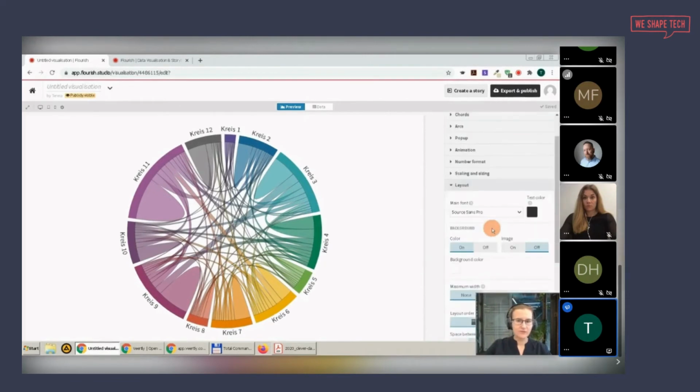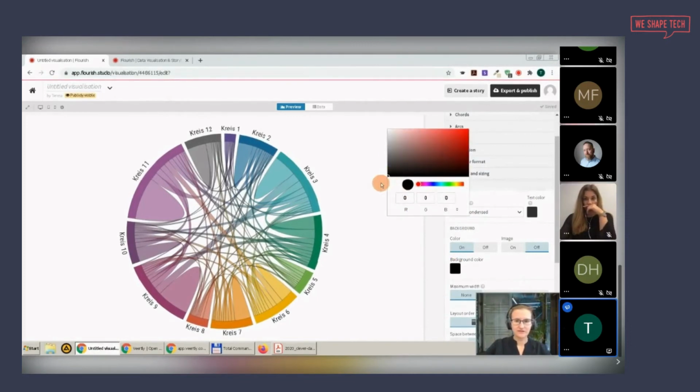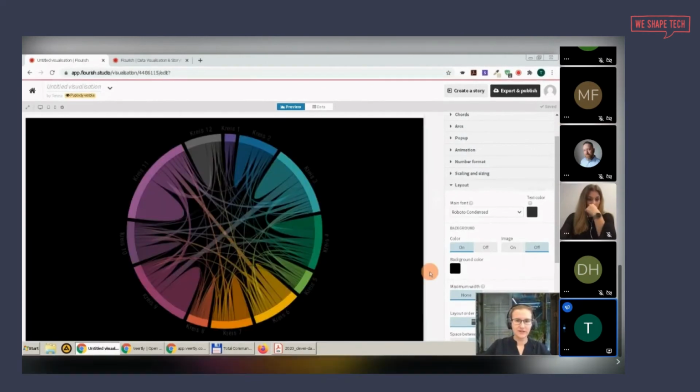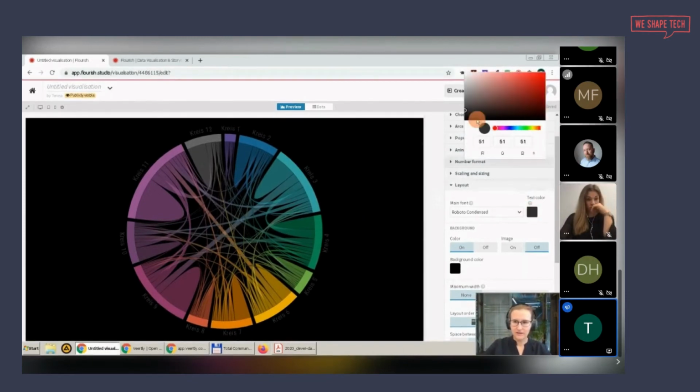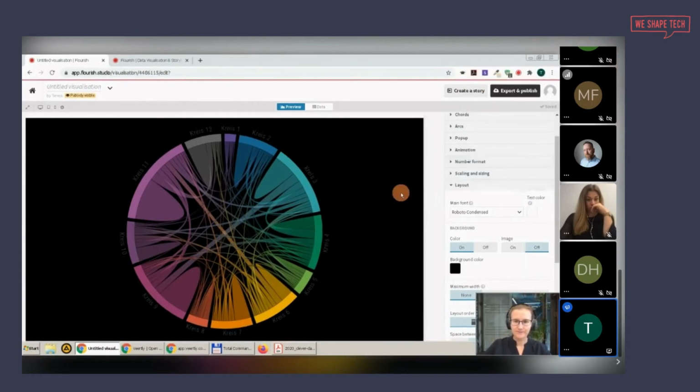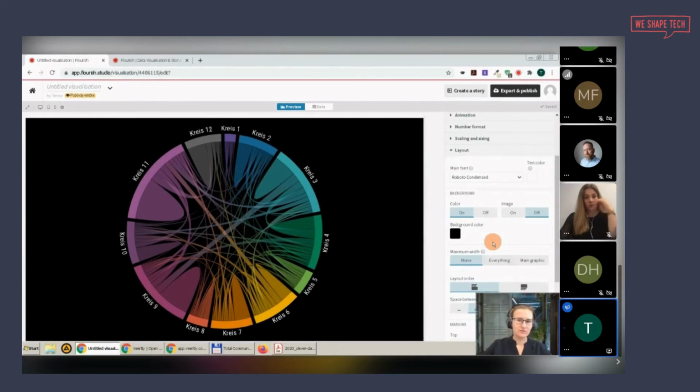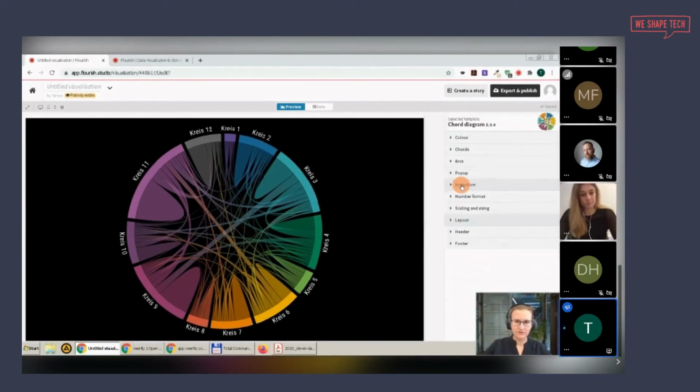Now layout. Here we will change the font and the color. So I would like to have a different font. I say Roboto Condensed. I would like to change the background color to have this dark background. So I change it to black. But now the problem is my font is no longer displaying properly. So I go back to the text color and I bring it to white. And this we don't do at the moment. So we click back on layout.